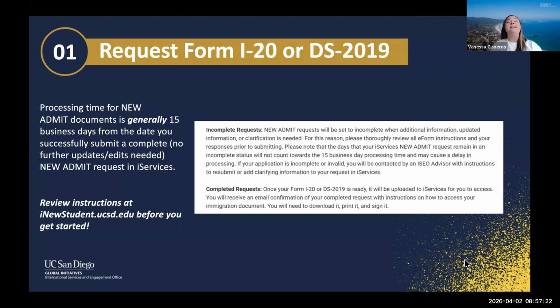For this reason, please thoroughly review all e-form instructions and submit your responses prior to submitting to ISEO. Please note that the days your iServices new admit request remains in incomplete status do not count towards the general business day processing time and may cause a delay in processing. Said another way, if your request needs to be set to incomplete and you are required to resubmit, you can think of this process as getting back into line. So you first submit, you're in line for your DS-2019. If there needs to be a correction, you get out of line, make that correction, and get back into line.